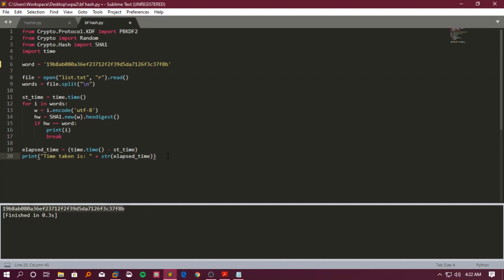So let me just run this program. You can see that the password is being brute forced. It took exactly 0.3 seconds, astonishingly. Anyways, I just got the password. This is basically brute force.